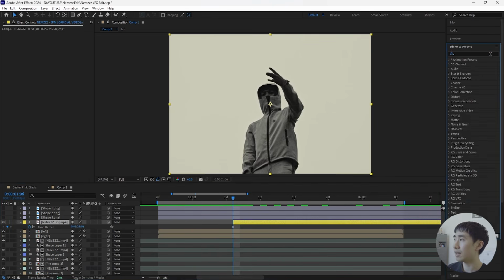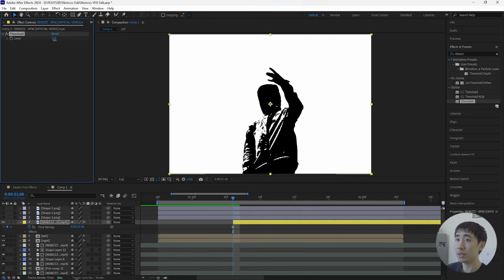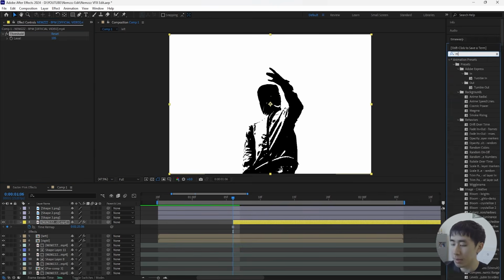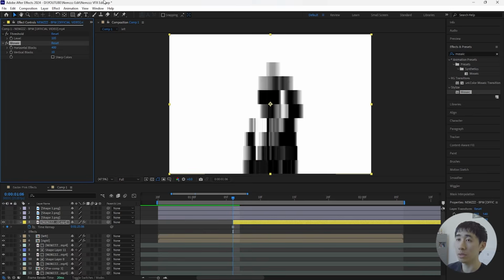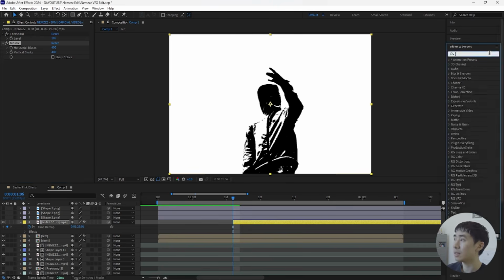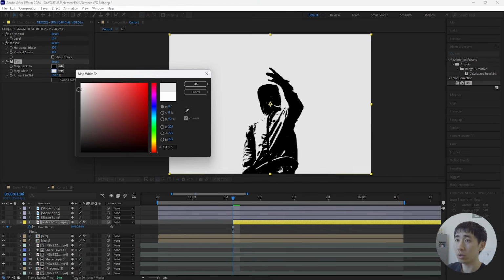First one we're going to be adding is a Threshold. For the level, I'll be decreasing that to 105. It should look good. For the next effect, we're going to be adding a Mosaic. Increase both the horizontal as well as the vertical blocks to 400. For the final effect, we're going to be adding a Tint. For the white color, I'm just going to make that a little more gray. That's how they did it in the music video.